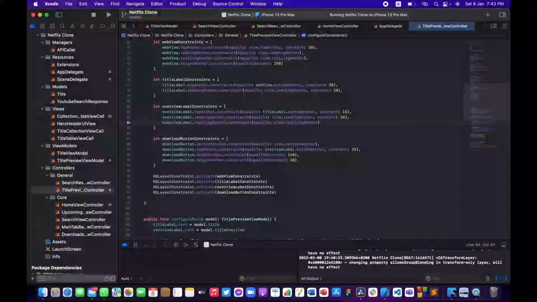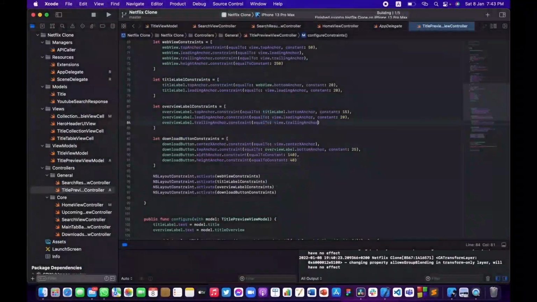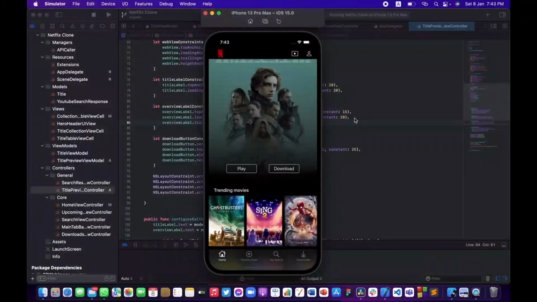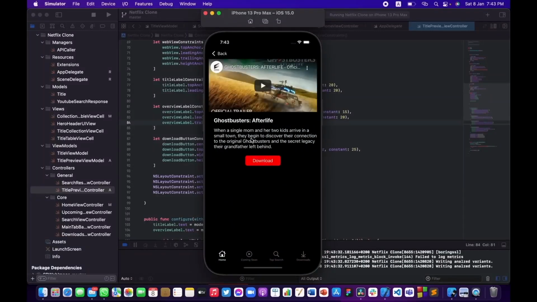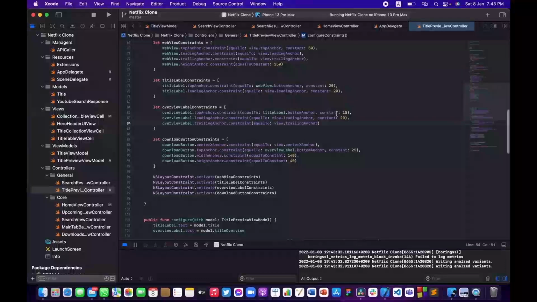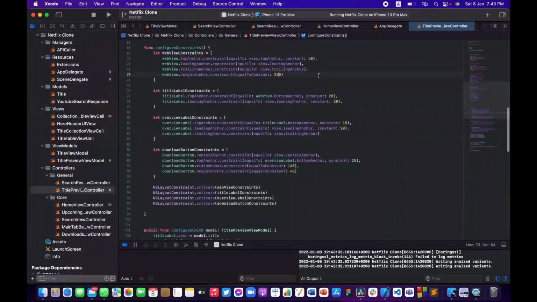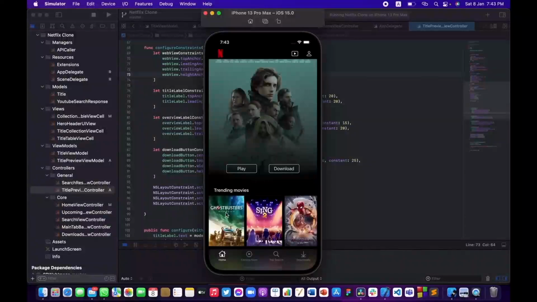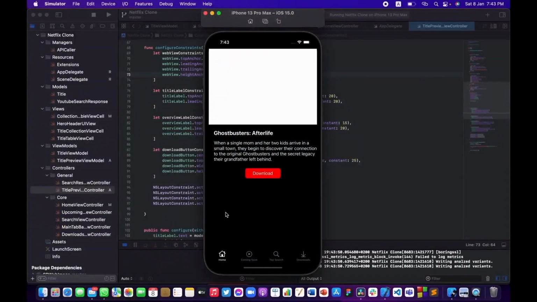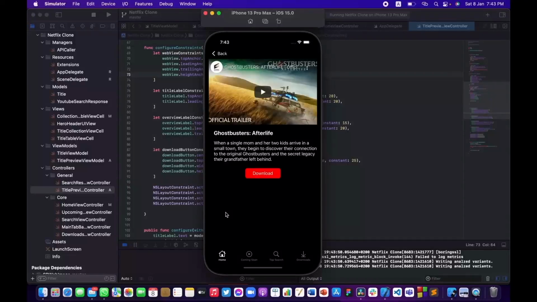Over here, let me just hit build and run one more time, and let me see if I have the title overview constrained in its place. So let me just hit Ghostbusters, and as you can see here, basically everything seems to be working fine. Maybe you can just add a little bit extra height for this. I believe it would look so much better. So maybe 300. Let me hit build one more time, and let me see what I get as a final result. And yes, indeed, I am so satisfied with the results for now.